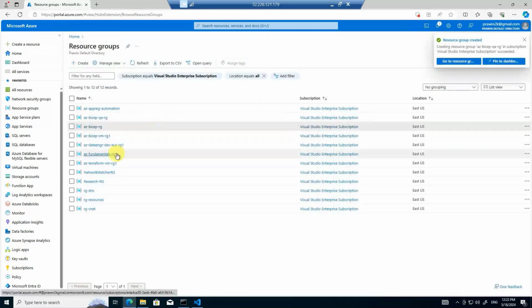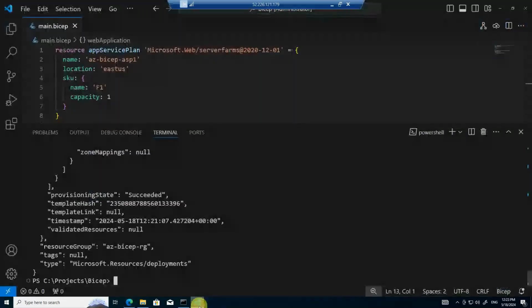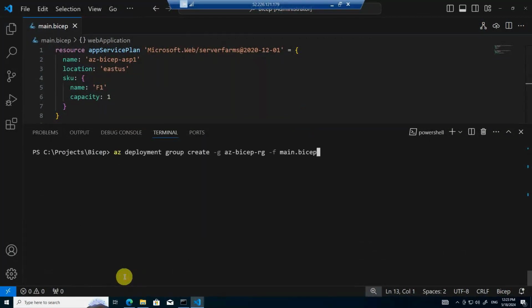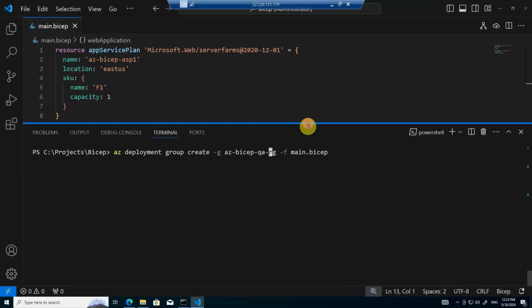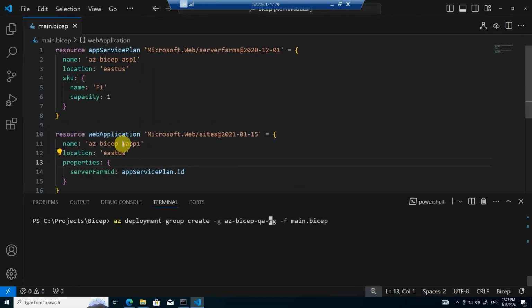So go here, clear the screen, and just change the resource group name and hit enter. That's it. Now this same code will be submitted into QA. It will work, but it will throw an error because web applications are unique across the globe. You cannot have same web application in two web applications with the same name. That's not possible. So we have to put QA here. QA here as well. Save it and run it.